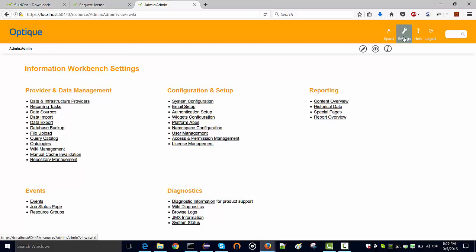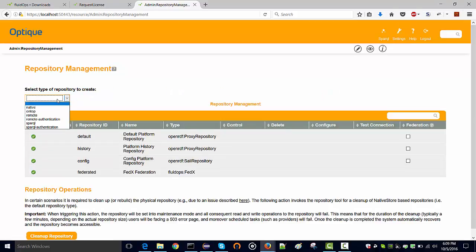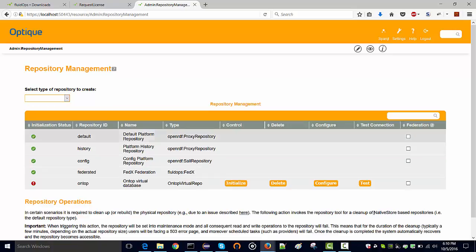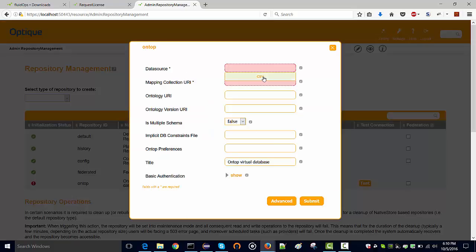So we basically have our mapping, we have our data source, and the next step is to create a repository, an RDF repository. So we select repository management here and go to this dropdown, and we will select the Ontop data source and just press submit here. And you see that the Ontop virtual repository is created, and I can now configure it, and I can specify the data source.